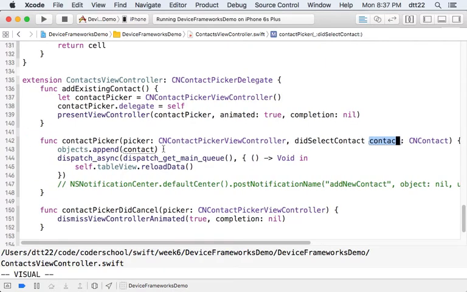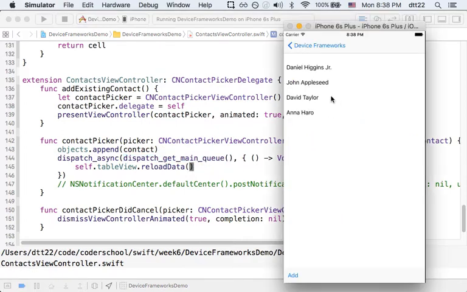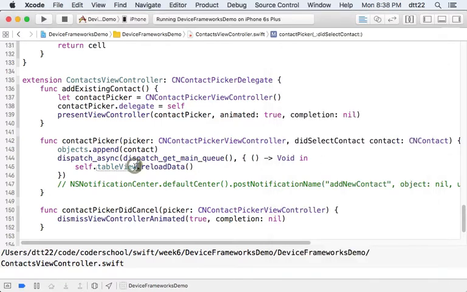But when you append, nothing will show up. It's doing it in the non-UI thread. So what I'm doing here is dispatch async, right? Dispatch get main queue. This is your UI thread, and then you go there and say, hey, reload my data, right? So that's how you add and you get more information down here.